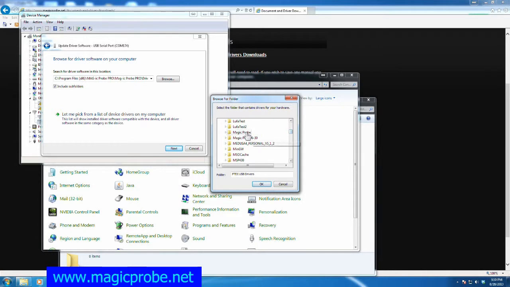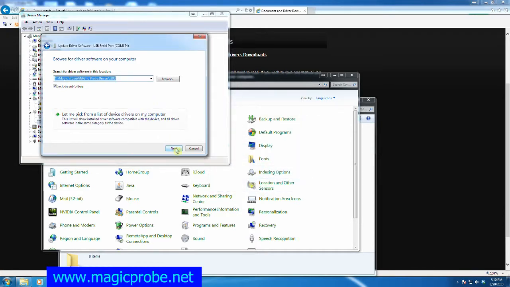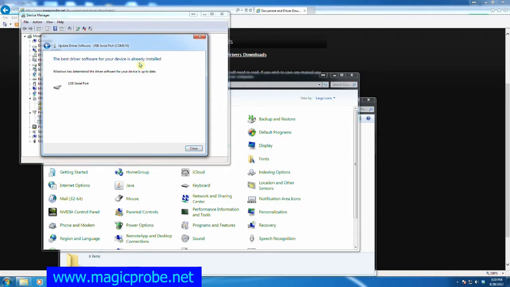So I'm going to go down there. There's the folder there, Magic Probe Drivers, and under i386, that's the one you want to highlight. Click OK, and then click on Next on this window here. And in my case, it's going to say the best driver for your device is already installed.